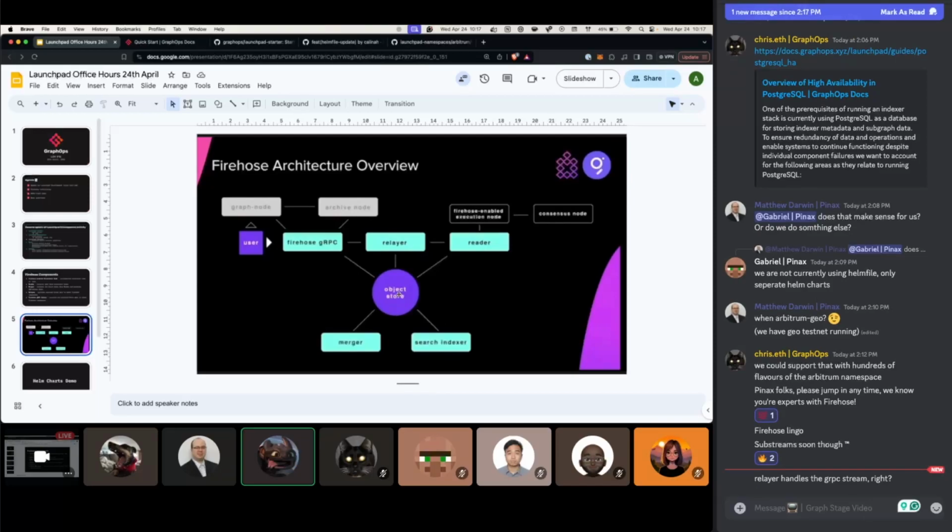I can maybe also give a take on the overview of the flow. Yeah. Sorry, Matthew, do you want to go ahead? I was going to add something. I was just trying to answer Kriska's question. The relayer handles live data.